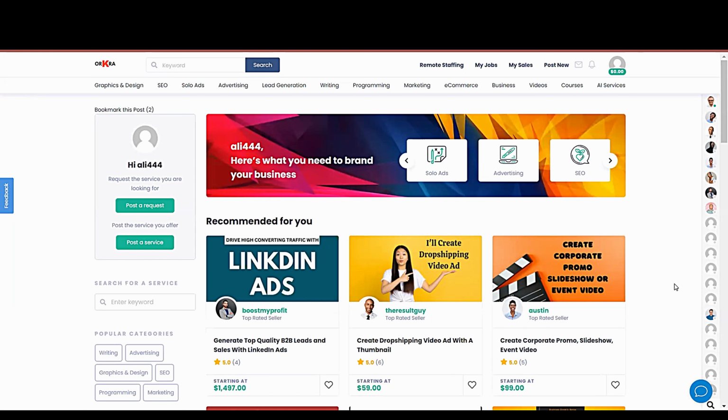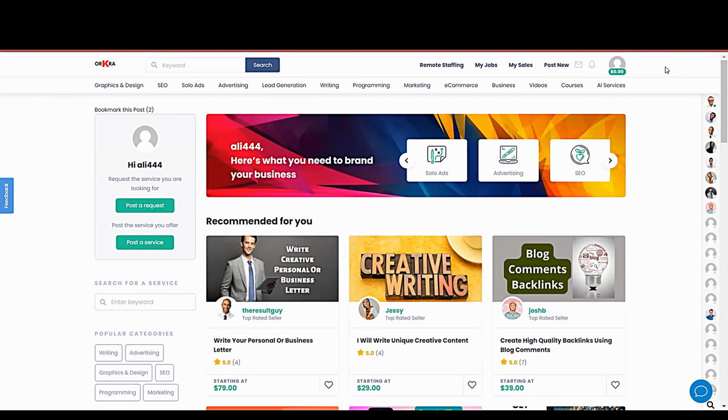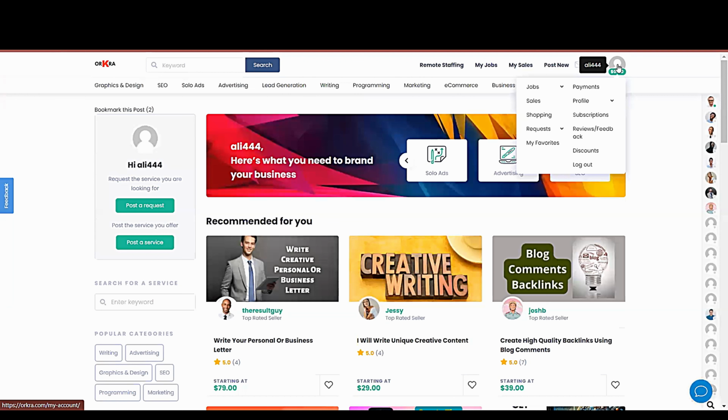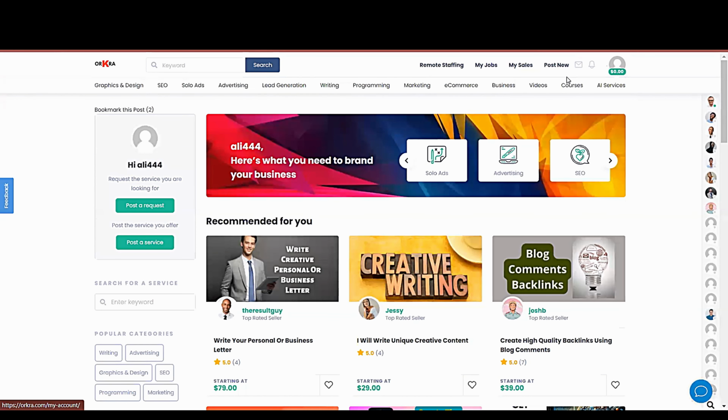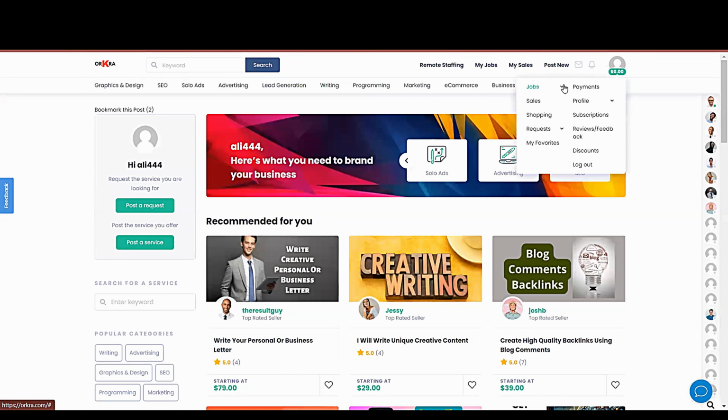So I'm going to show you how to set this up. It's very simple. And there are two different parts to this. So the first thing you need to do is simply hover over the icon which has your name as well as the amount on your account, and simply go to Jobs and click on the drop down. And once you're there, you will see Post New, My Jobs, and Booking. So you're going to click on Booking.